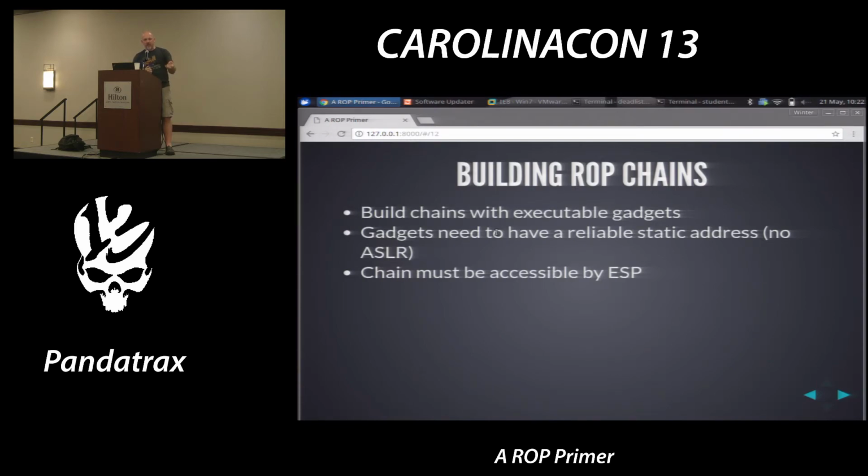Because when I write my exploit, if the memory address for my first gadget is 1, 2, 3, 4, 5, 6, 7, 8, right? And the next time I start up the application, ASLR is in play. It randomizes the memory addresses. Then it's 987654321. I'm kind of screwed because then I can't execute my gadget.